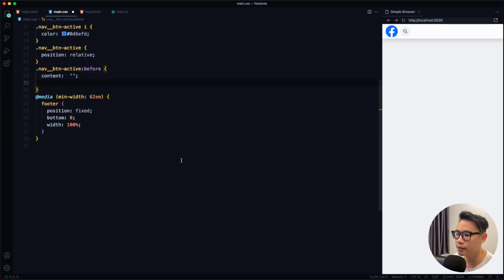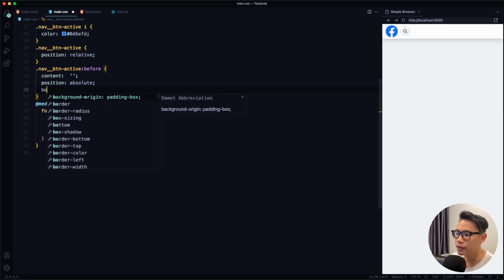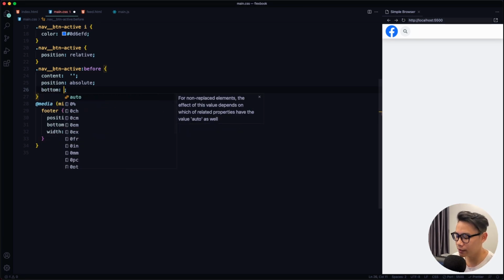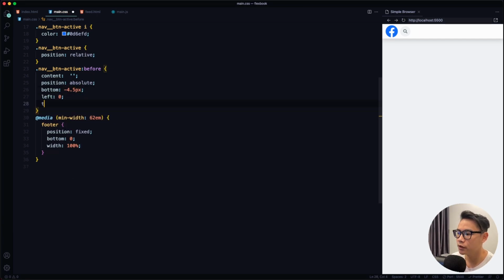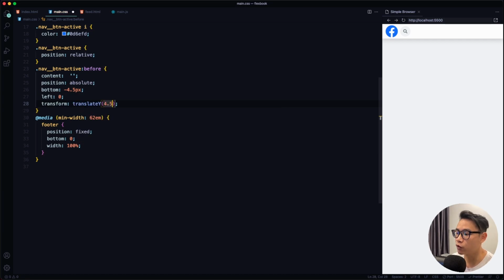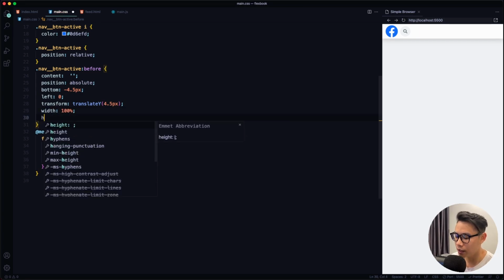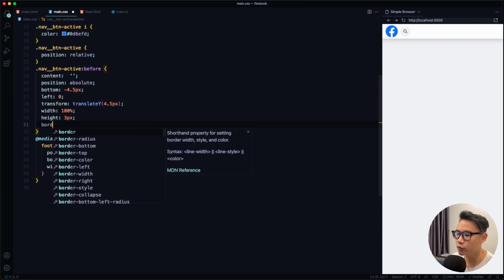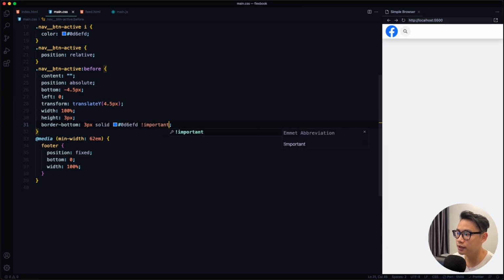I will scroll up a little bit. We're going to set the position to be absolute. Next, we're going to say bottom will be a negative 4.5 pixel. Left will be 0. We're going to transform translateY to be 4.5 pixel. Our width will be 100%. Height will be 3 pixel. And then we want to say border bottom to be 3 pixels solid. And we want to use the blue. And finally, we want to say important. Give this a quick save.